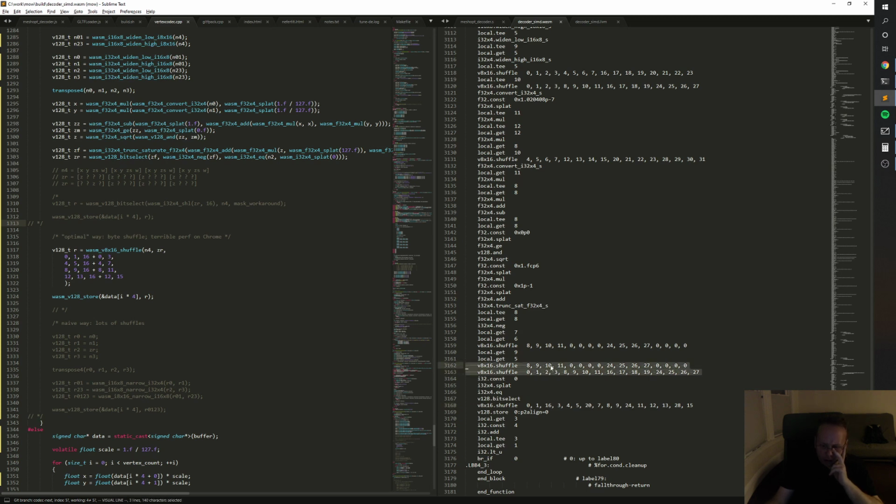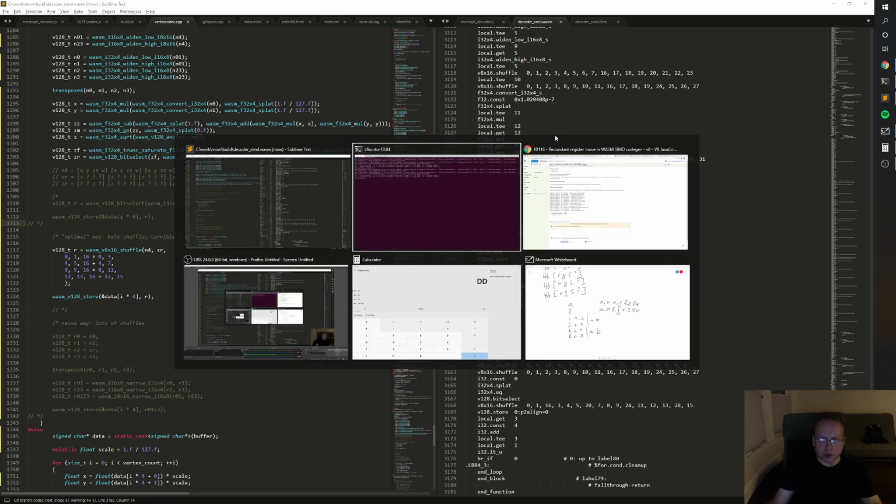This is odd. Unfortunately, I'm not an expert in WASM, like stack code. It's hard for me to read this. I'm not sure exactly what it's doing, but it's doing something stupid.